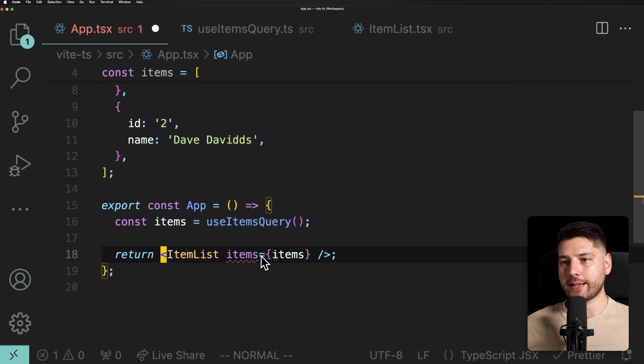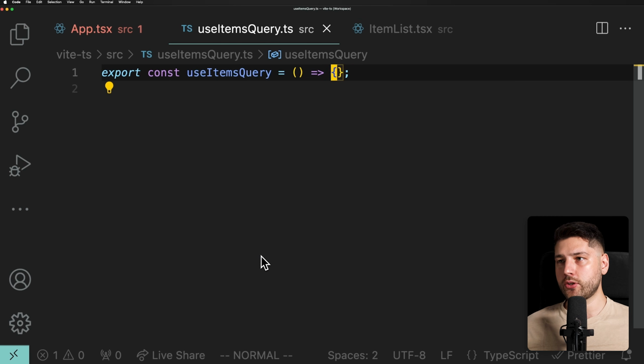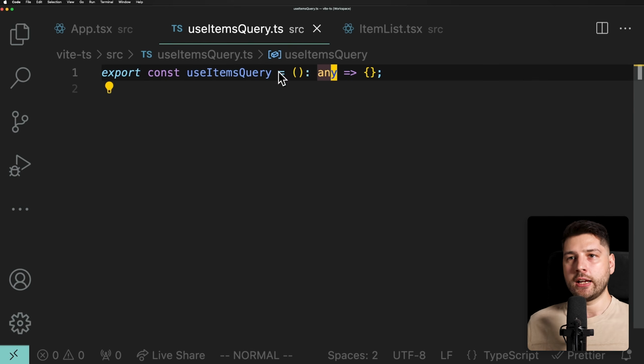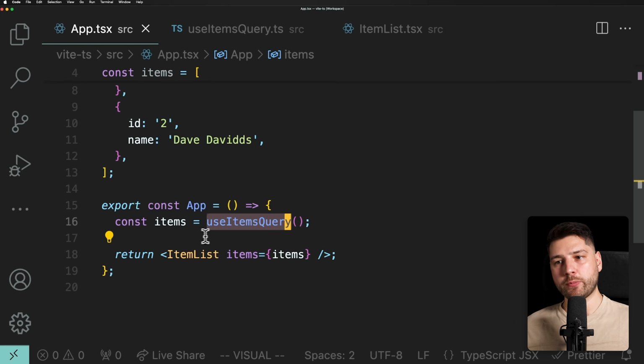And here we're going to pass the items, and here this needs to return something. So let's just return any. Is this going to work? There we go. It also works, right? Let's now say that we have this query over here. We're getting the items, and that's what we're passing here to this component.